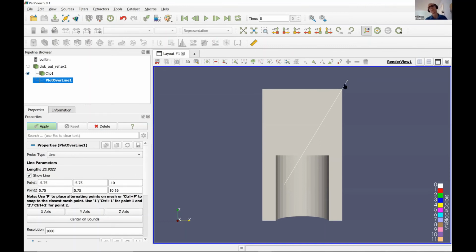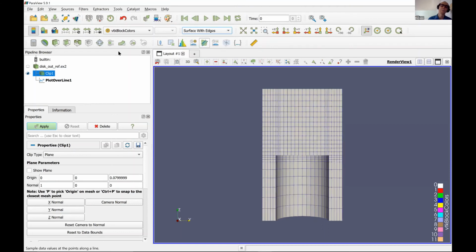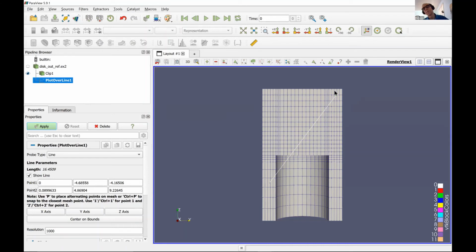You can change the position of the points by placing the mouse and pressing the one key or the two key. Two key for the second point. You can select the clip and then do surface with edges, and then select the plot again. Notice when you press the two key, you can place the point at any position. If you press Control 2, you will place the points only at mesh points, where the edges intersect. So Control 2 and Control 1, or 1 and 2.